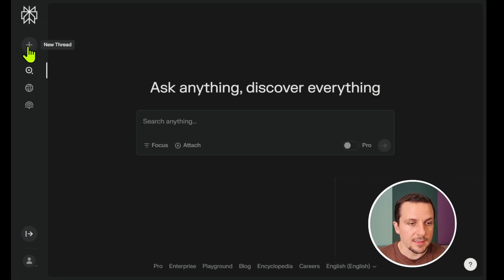The plus is a new thread. So if you use ChatGPT or Claude, you might be used to a new chat. This is essentially a new chat. This button will always take you home, this screen right here. The Discover page shows you personally curated articles, what you might find interesting. The library is your past queries and also where you can find your bookmarks and collections.